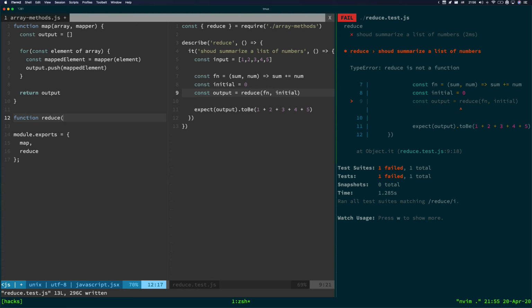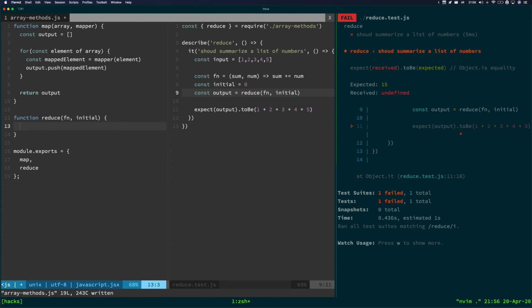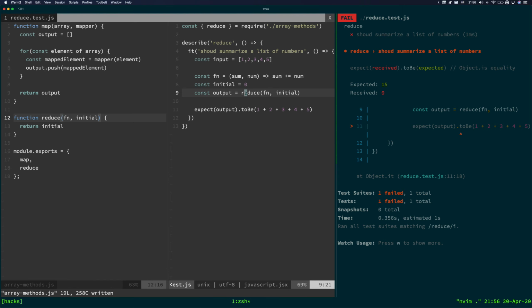So reduce, the way I explained it, takes a function and an initial value. So what if we just return initial here just to get started? Let's see where it gets us. So we expected 15, but we actually received 0 because we didn't really execute the callback function that we passed in. But the thing is that I actually forgot something here. We need to pass the whole initial array as well. So let's do that too.